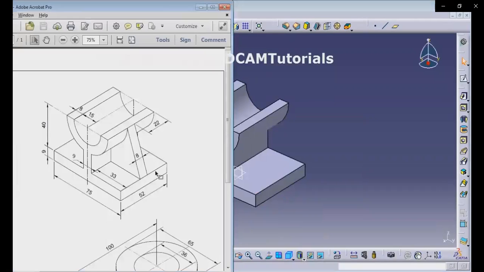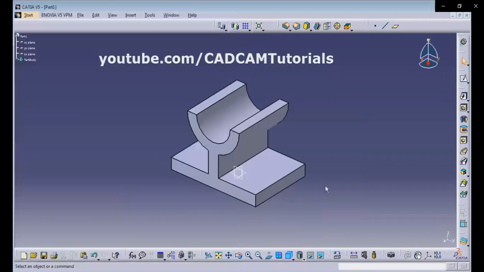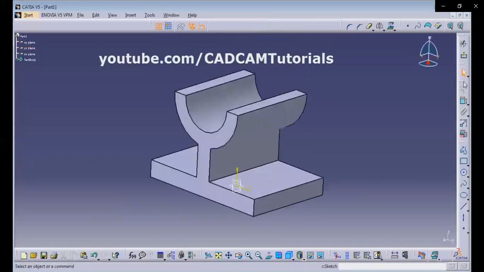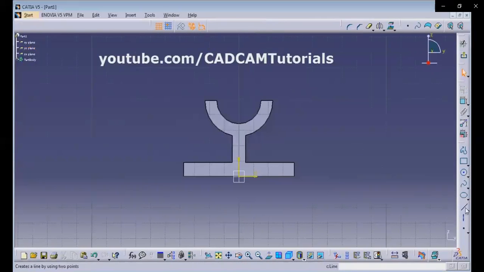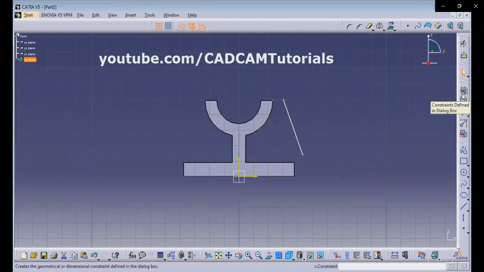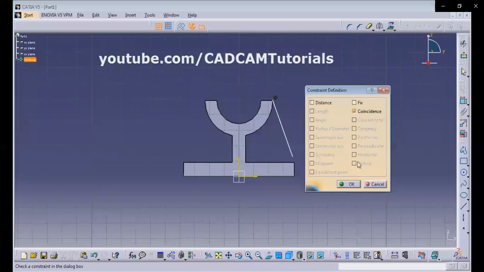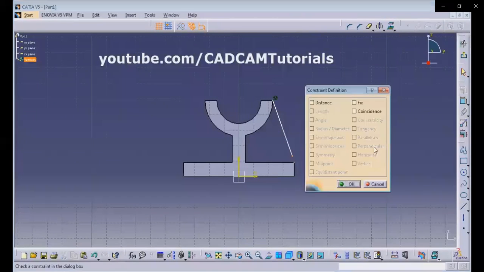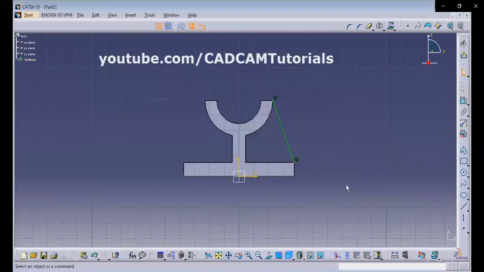Then the stiffener. The stiffener will be on the center plane, this vertical plane. So we will take that vertical plane and click on sketch. Then create one line. Then select this point, Control select this point. Then constraint defined in dialog box, coincidence. Okay. Again select this point, Control select this point. Again constraint defined in dialog box, coincidence. Okay. Then exit workbench.